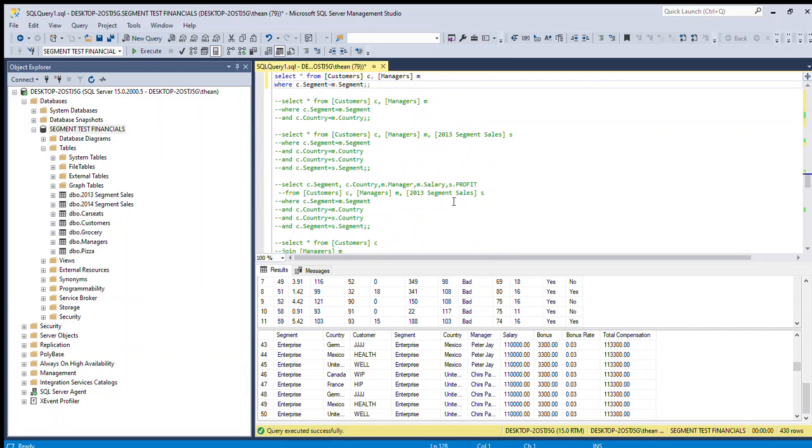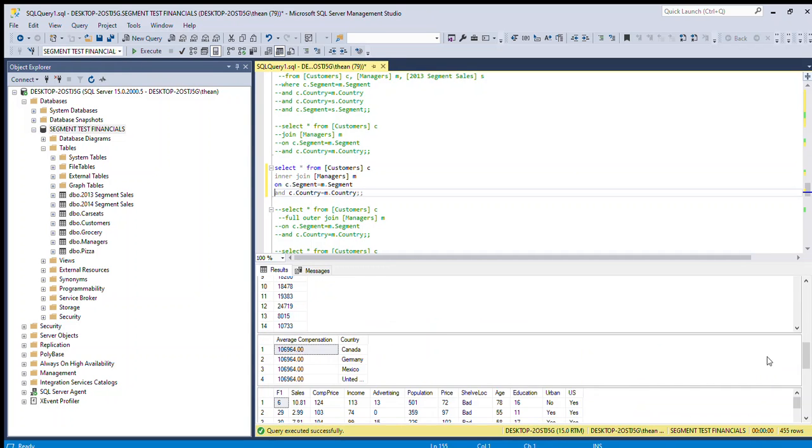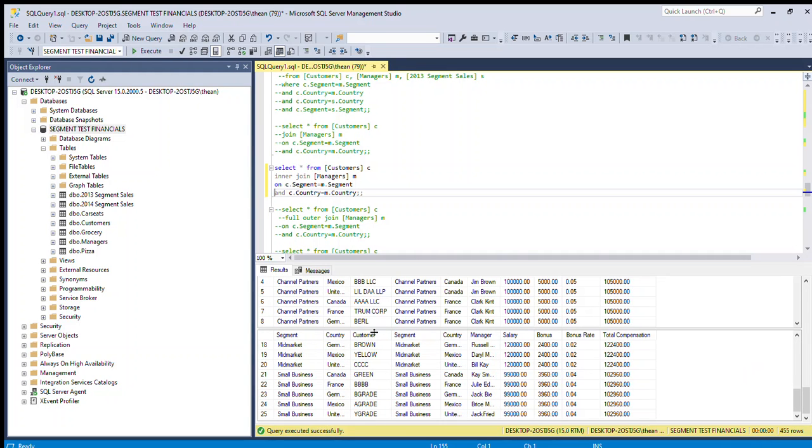And then if I wanted to do a join where I select from the customer table, I'm using the alias C. I'm going to do an inner join with the management table as well. I'm going to join on segment, and then I'm going to join on country. And that's the query for this. And here's the information at the very bottom.